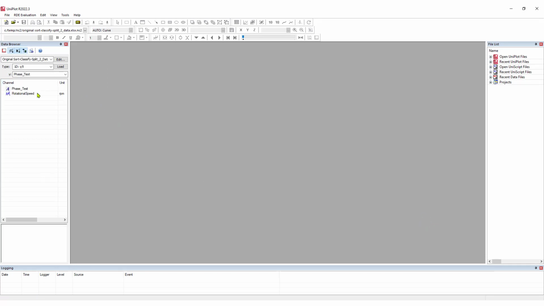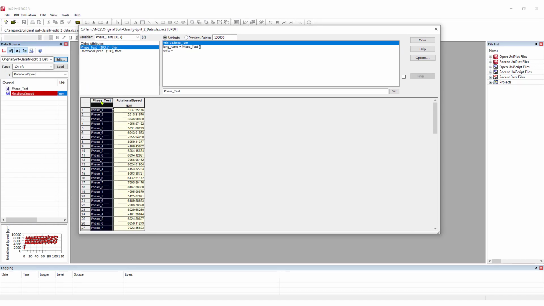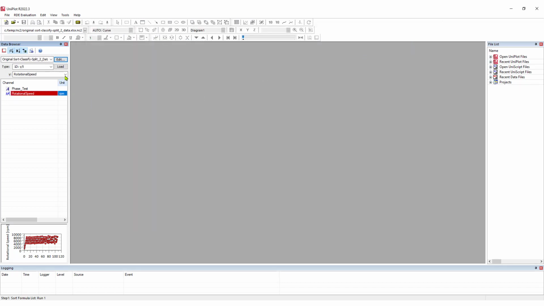Okay, so this is the file. We have two vectors. I'll go to the data browser option. One is called phase test, which tells you in which phase you are, and one which is, in this case, the rotational speed. What I would like to do is to separate the phases to plot different curves for different phases. Let me show you otherwise how it looks.